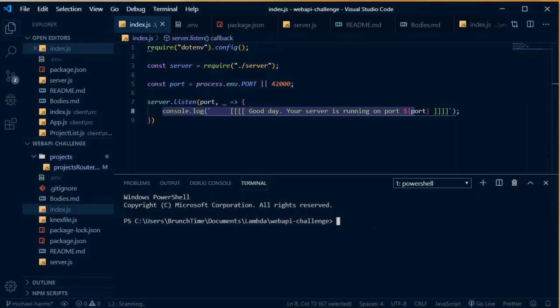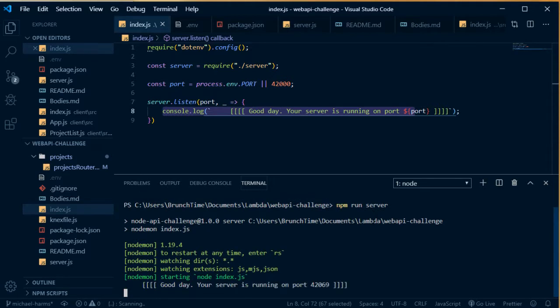Let's make sure that this runs. We are in the correct folder. We will do, zoop. Okay, our server is now running and listening. That's great.